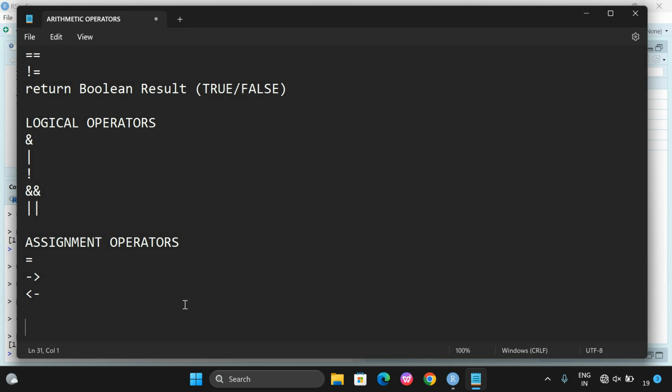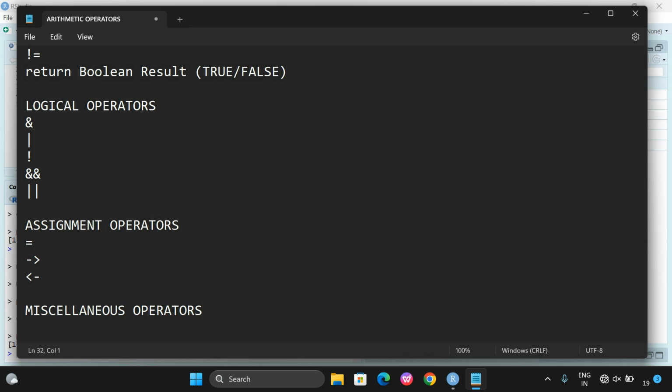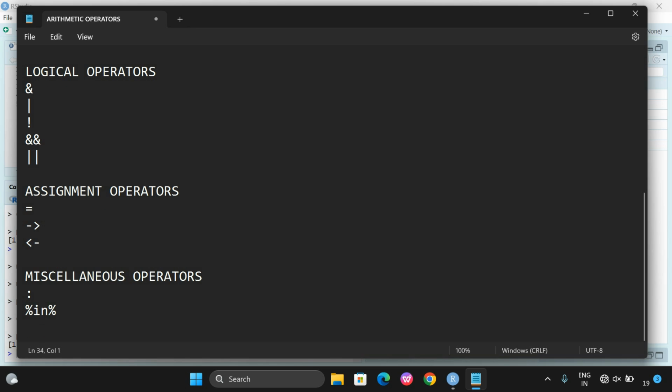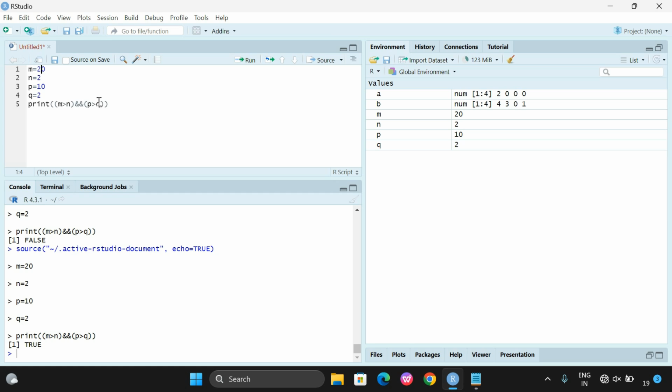And here there are a few more operators. Those are called miscellaneous operators. Mainly there are three miscellaneous operators. One is a colon, which gives a range of values, another one is in, which will be used for searching for a value, and one more is a star. So three operators we call miscellaneous operators. Let us check with this one.